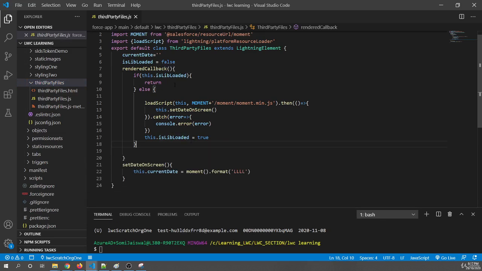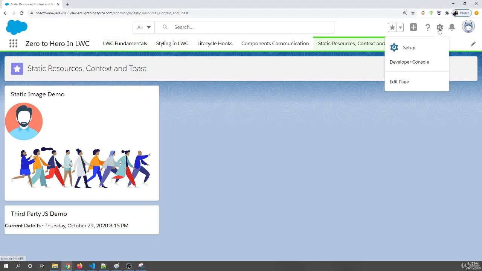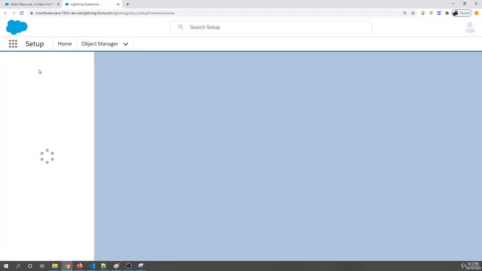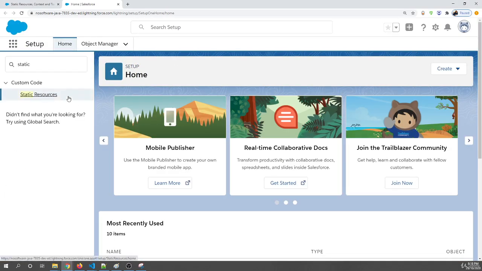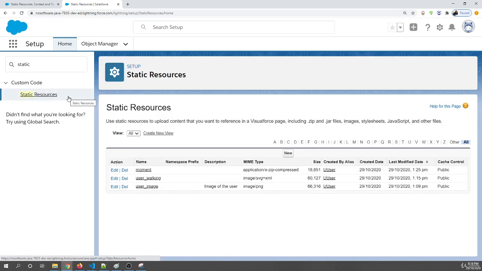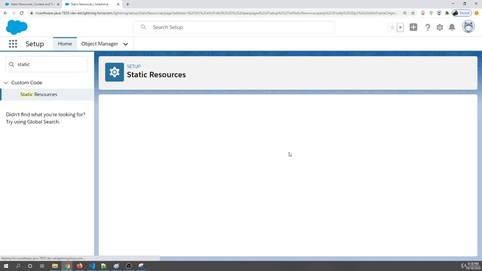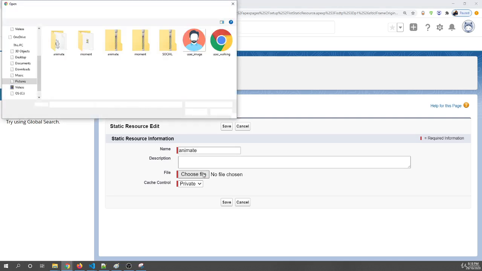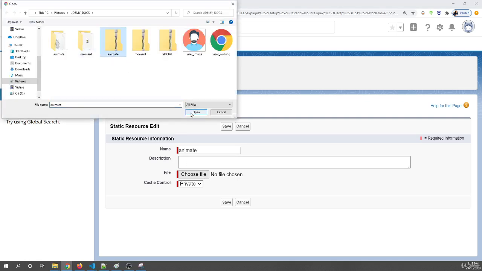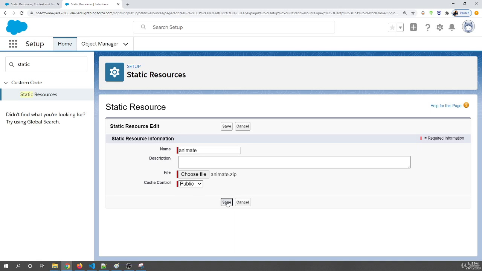So first we need a CSS library which we can load. So let's go to our org and go to the static resources. This CSS library can be anything, like it can be Bootstrap, Material UI, Animate.css. So I already downloaded the CSS file. You can get this in the videos resource folder. So I'll give this the name Animate, and I'll choose the file, that is Animate, and I'll load this.